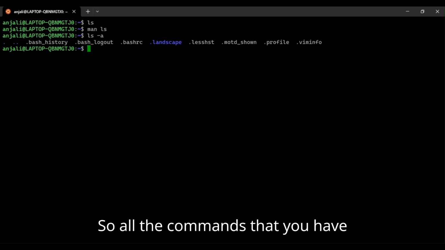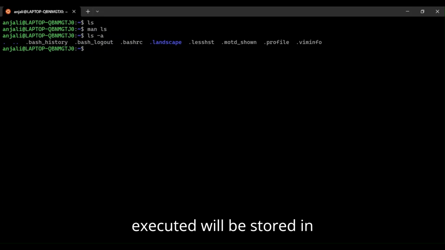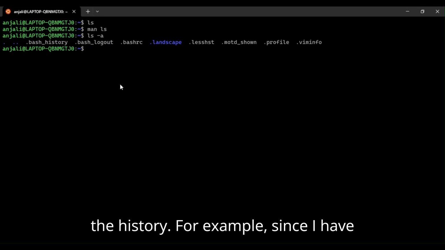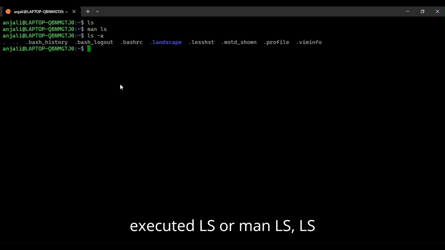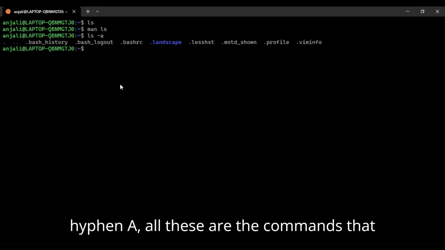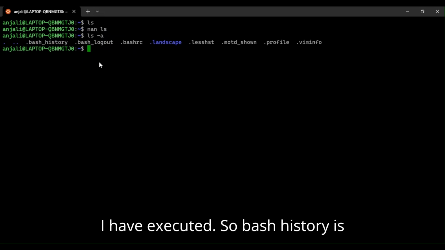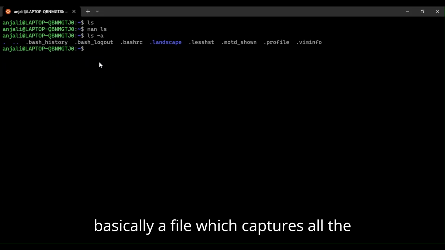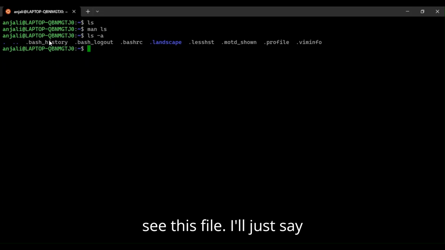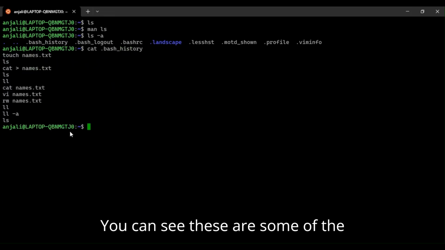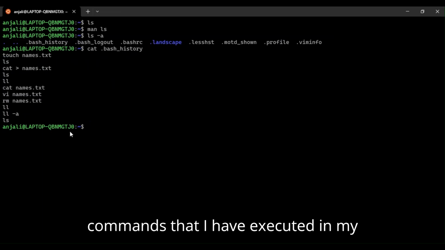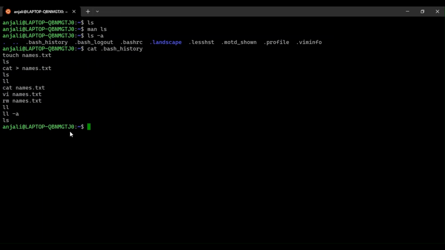All the commands that you have executed will be stored in the history. For example, since I have executed ls or man ls -a, all these are the commands that I have executed. So .bash_history is basically a file which captures all the commands that I have executed. You can see this file. I'll just say cat and give .bash_history. You can see these are some of the commands that I have executed in my history.